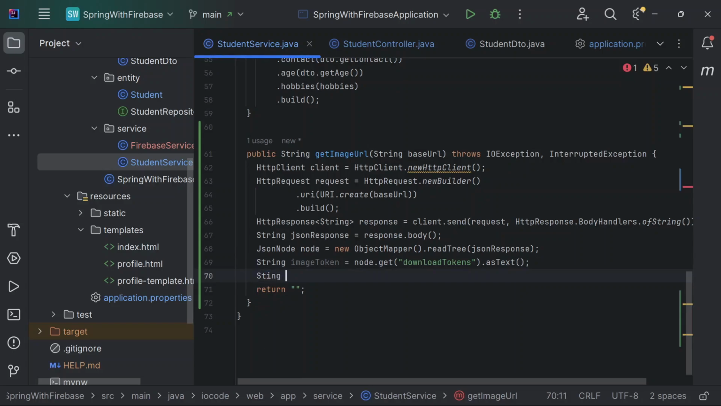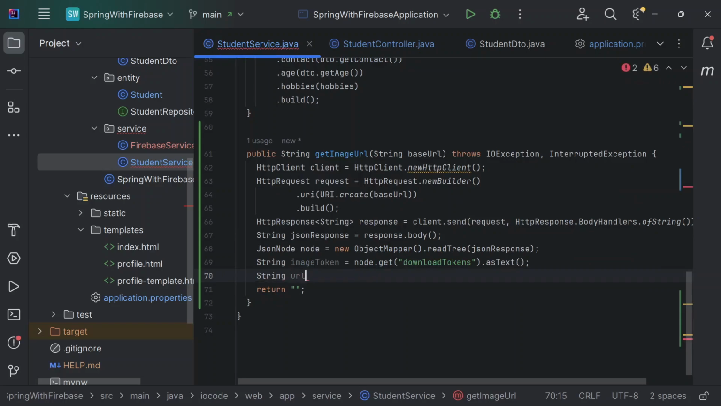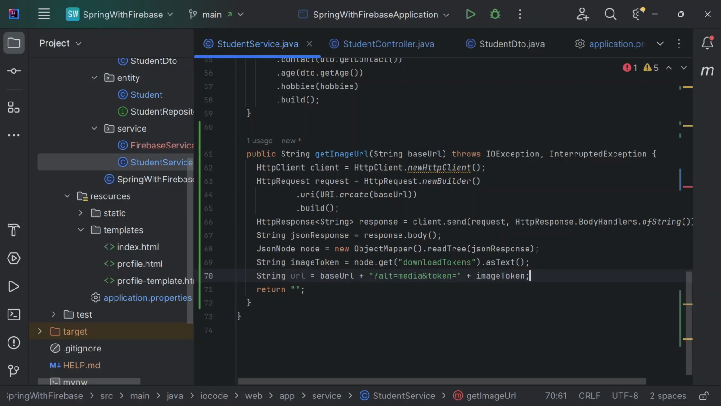IntelliJ, I'm going to say string URL is equal to our base URL plus the string we just copied plus our image token. So that is it. And now we pretty much just have to take this return statement from this part and just place it here.